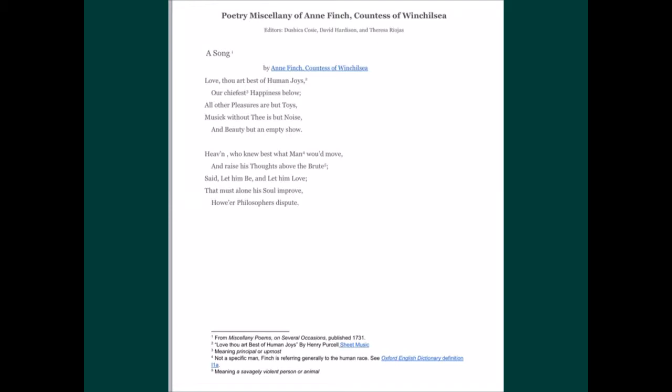This last semester in another class, I had students experiment with the idea of becoming editors. And so they created poetry miscellanies or little anthologies of the works of major women writers from the 18th century. In this case, we're looking at a poem by Anne Finch, the Countess of Winchelsea. Three students were part of this project. They became the editors of this particular poem.